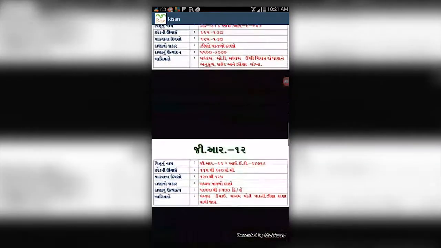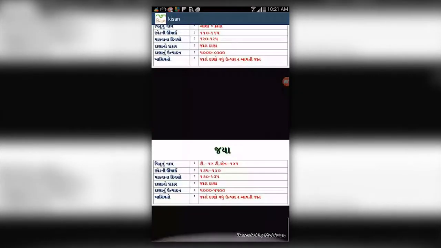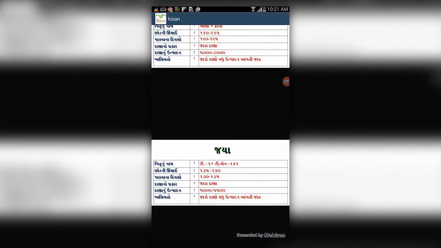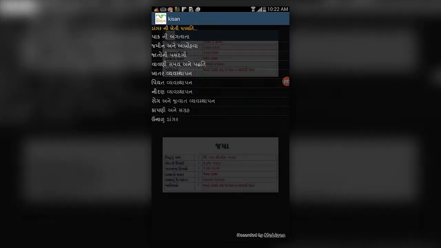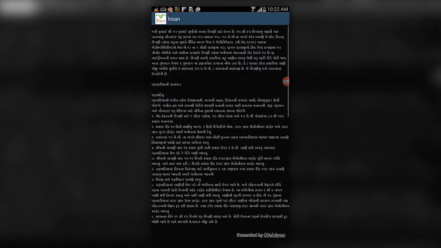The first variety that we are seeing right now is NAU R1. Similarly there are different varieties called GNR2, GNR3, GNR4, Purna, GR11, GR12, GR4, GR7, GR8, GR13, Gurjari, Jaya. These are all the varieties released by the Navsari Agricultural University, with all the different variety parameters that we have included here.